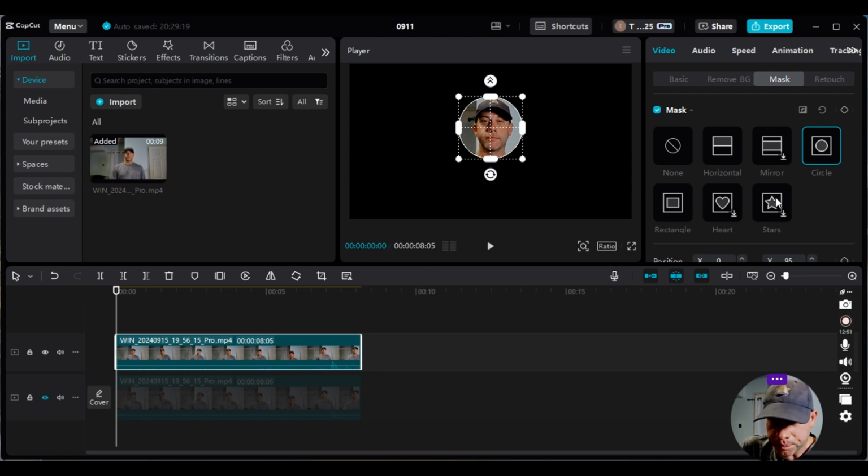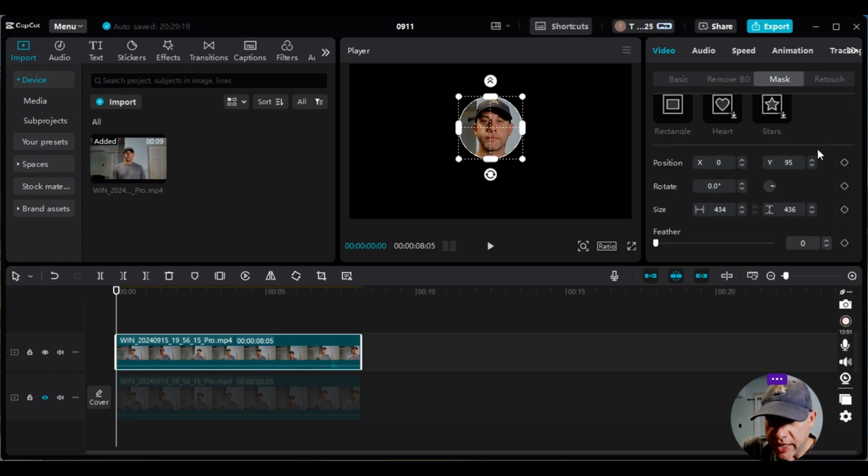And then you can scroll down here and you can click feather and just feather it up a bit. And it just creates this kind of nice border here. Okay, so I'm going to just put it down to 4 or so.